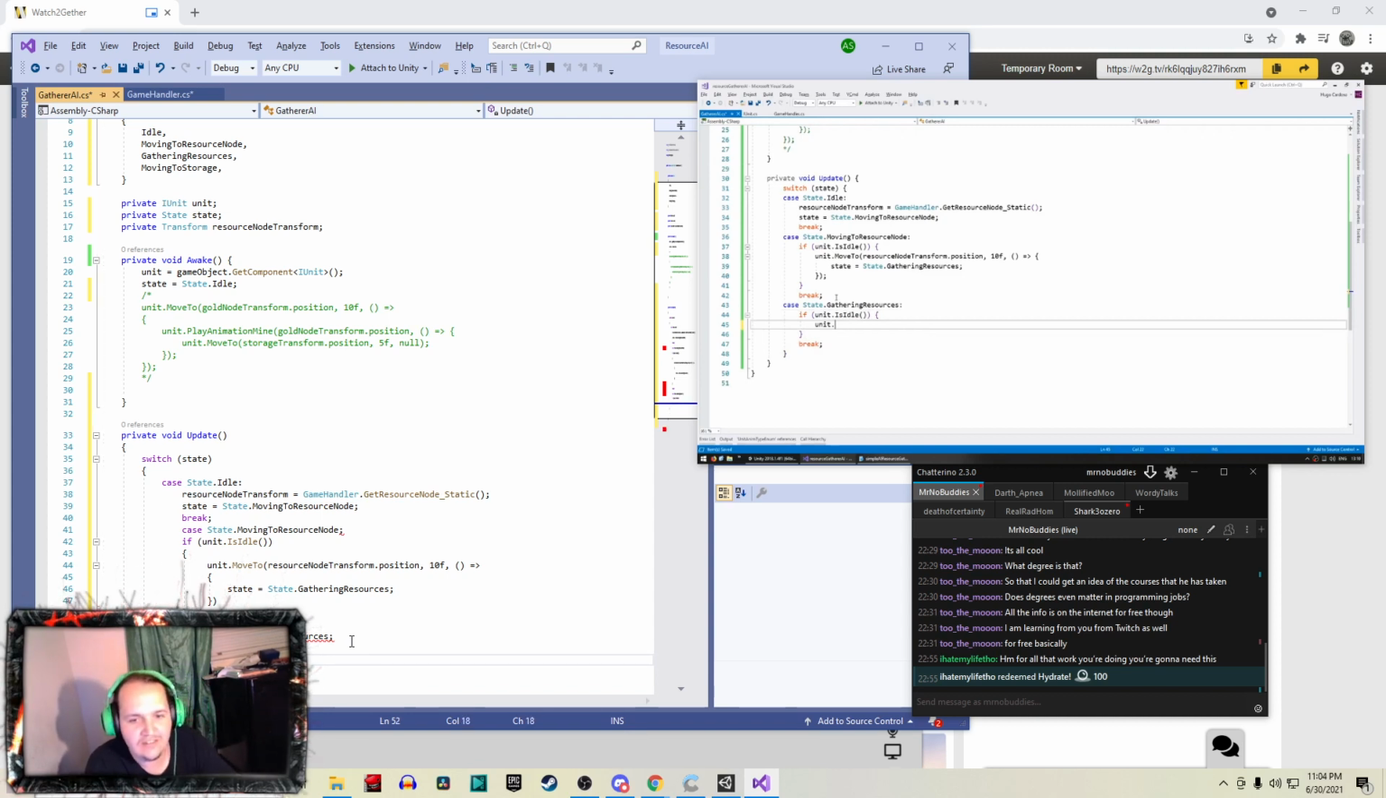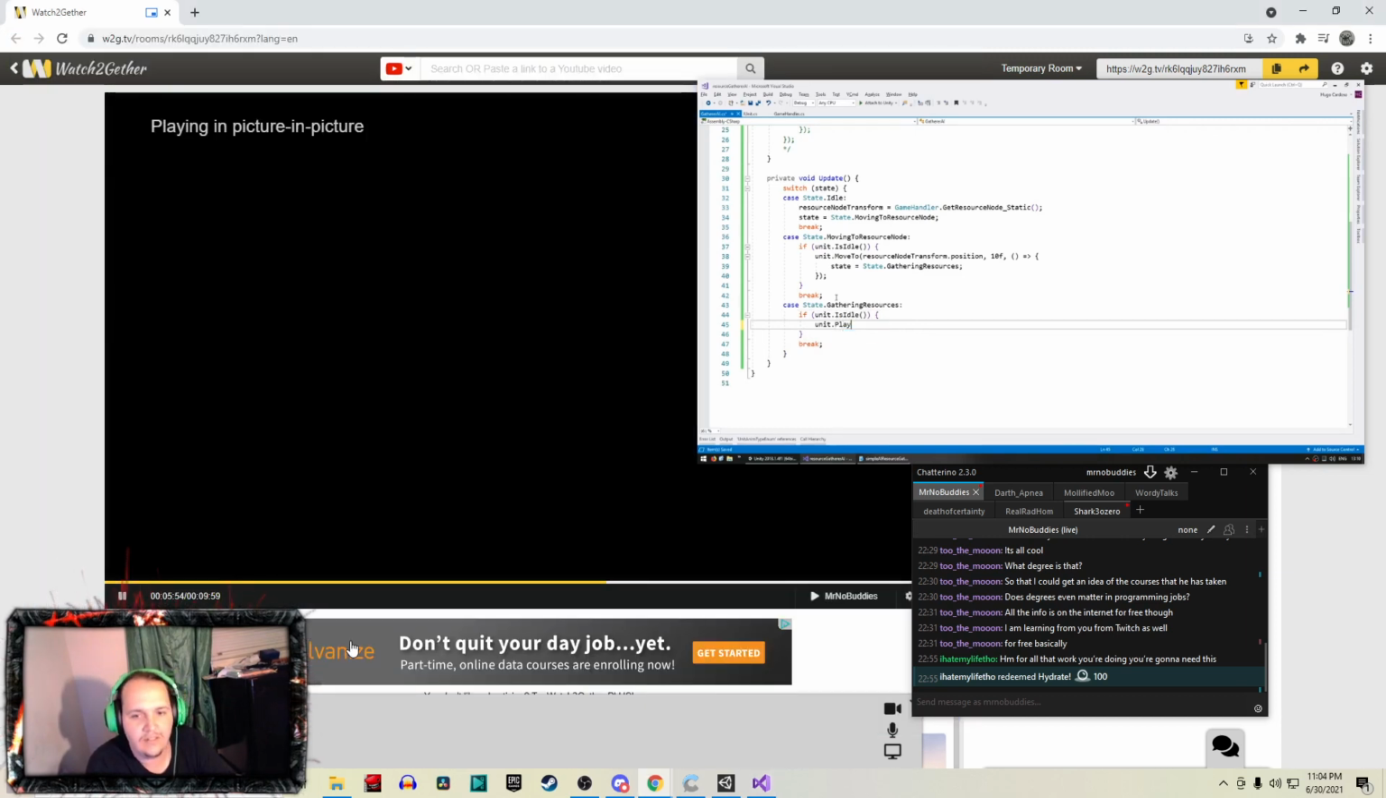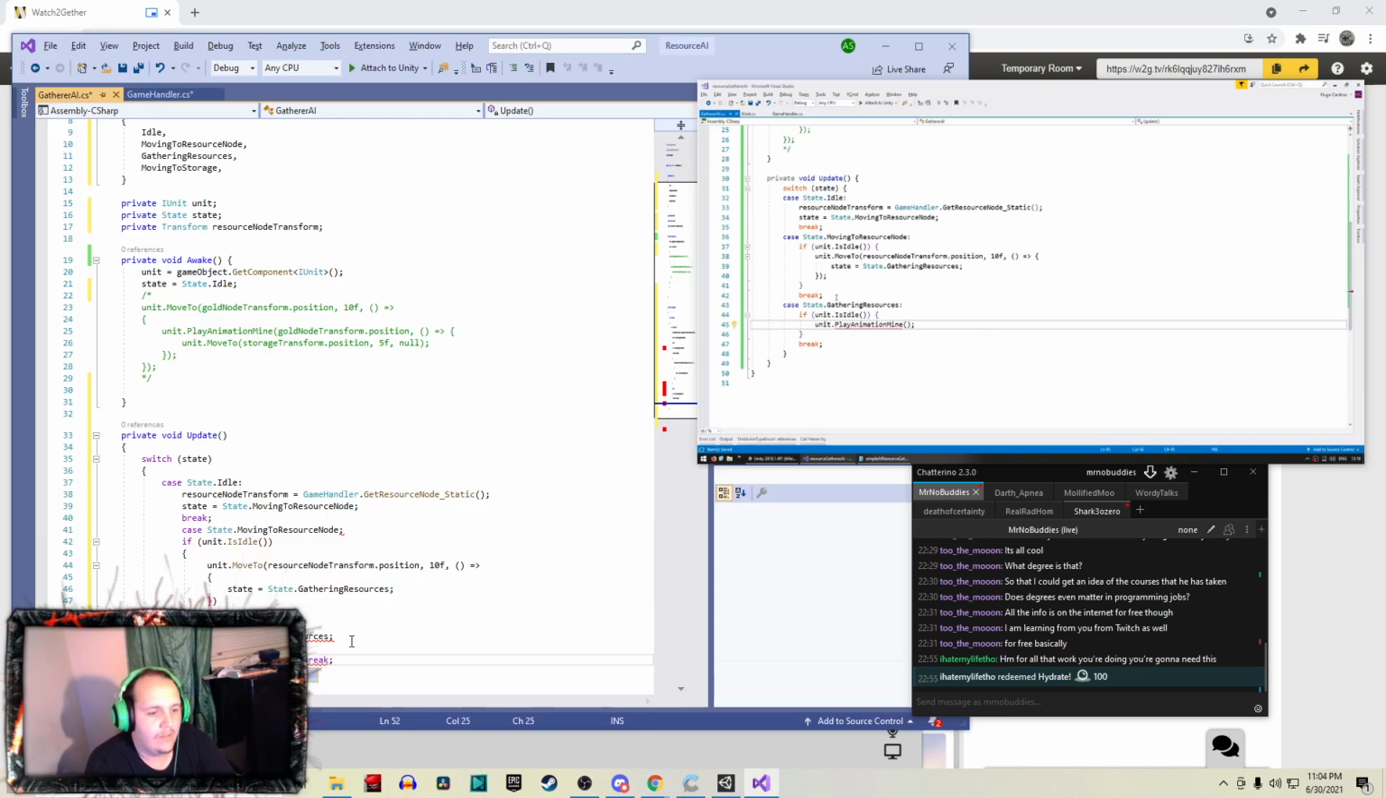squiggly bracket, unit.play animation to mine. Play animation mine. Get that break out of here.